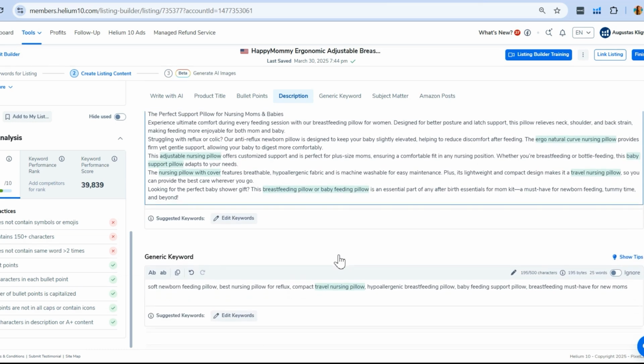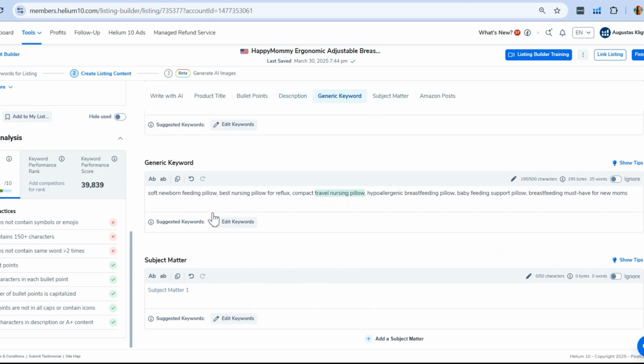So we don't forget to optimize the backend search terms. Since Amazon doesn't allow keyword stuffing in visible content, use the search terms to insert relevant keywords that you couldn't fit naturally into the listing. So for the example keywords for a nursing pillow, it could be soft, newborn, feeding pillow, best nursing pillow for reflux, compact travel nursing pillow, hypoallergenic breastfeeding pillow, baby feeding support pillow, and breastfeeding must-have for new moms.